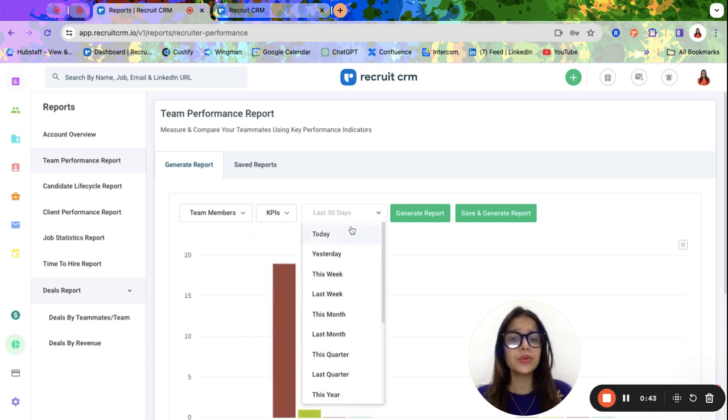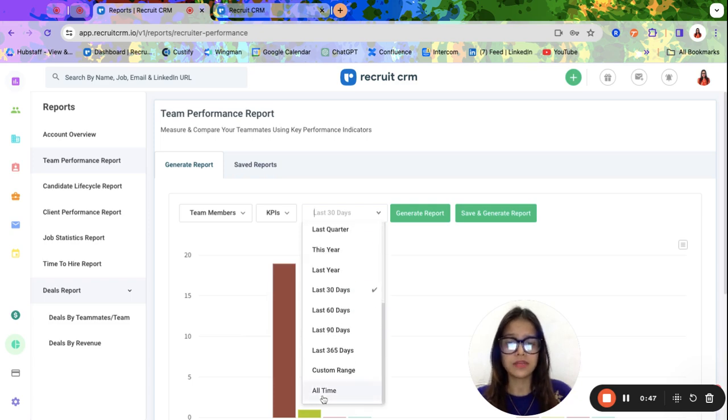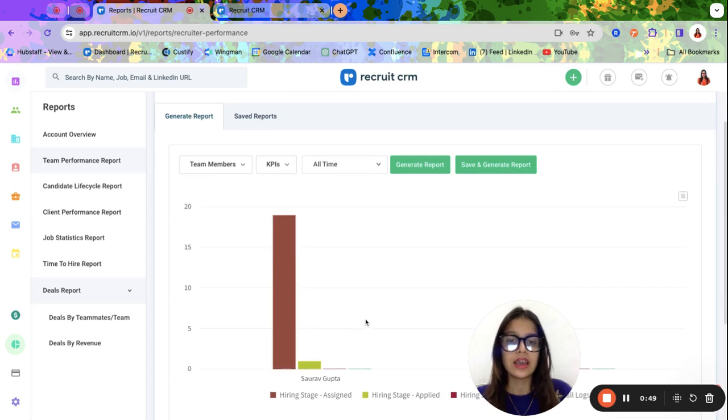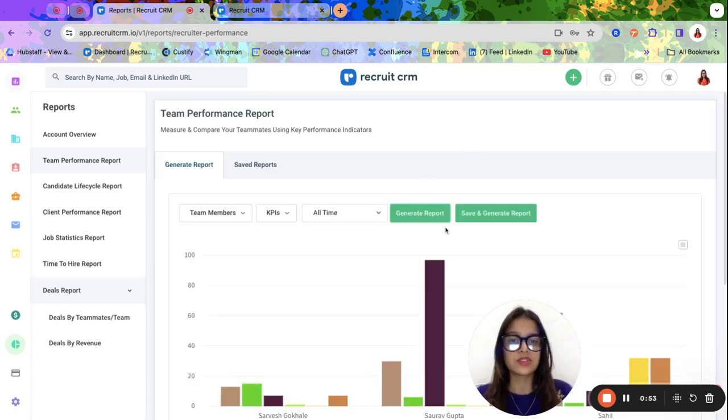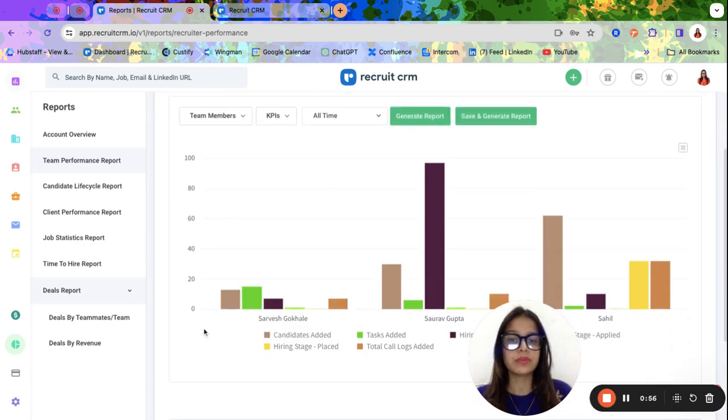And then you can choose a time frame right from here. So for example, I am choosing all time. You can add a custom range as well and simply hit generate report. So once the report is generated, you will be able to see all these stats right here. Now, if you might have noticed, it will show the bar as well as the stats based on that.